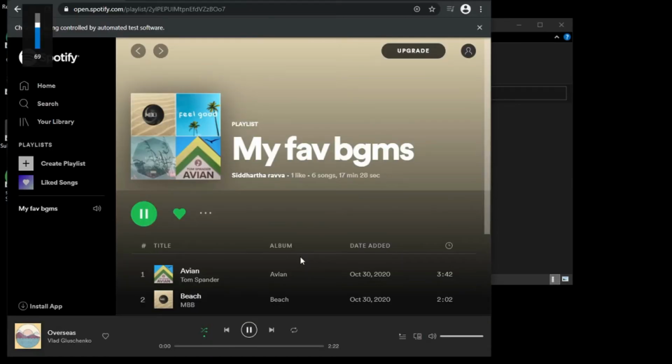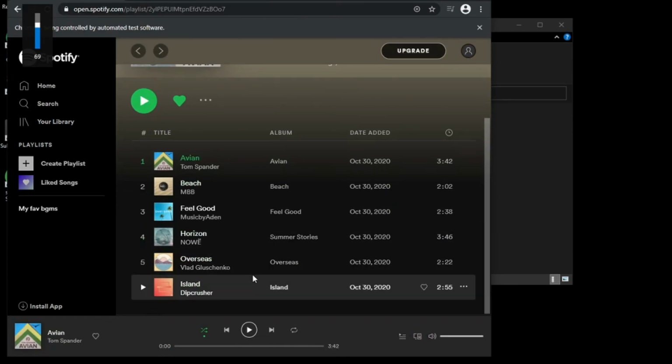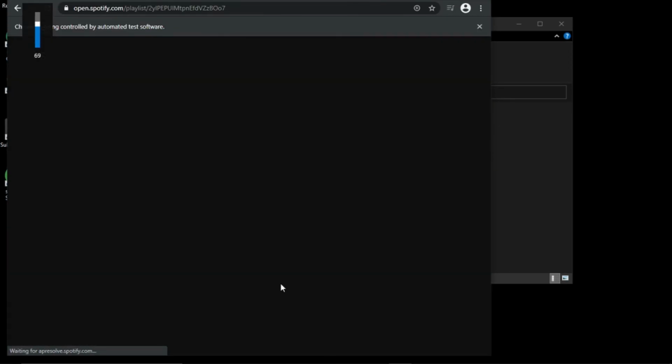You don't have to allow access. As you can see, the song is playing as shuffle is enabled. It refreshes the page and it started playing the song.